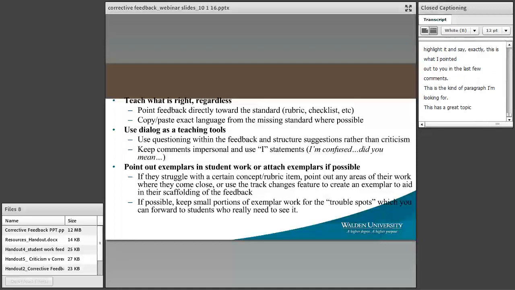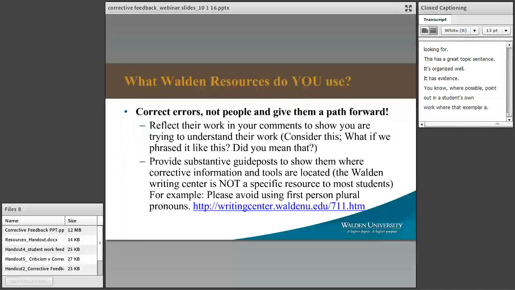This has a great topic sentence. It's organized well. It has evidence. Where possible, point out in a student's own work where that exemplar is. And then correcting errors, not people. And that's pretty much what we've spent most of our time today talking about, giving those guideposts to show them where the tools are located.